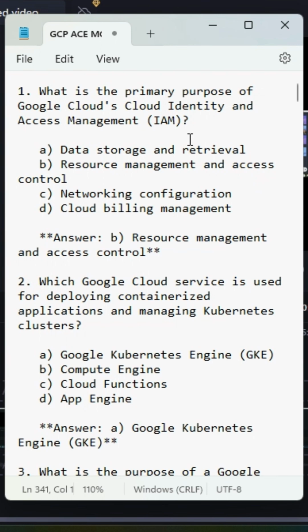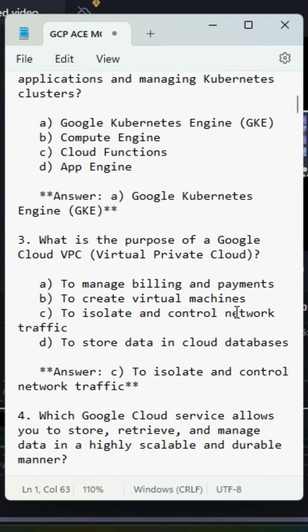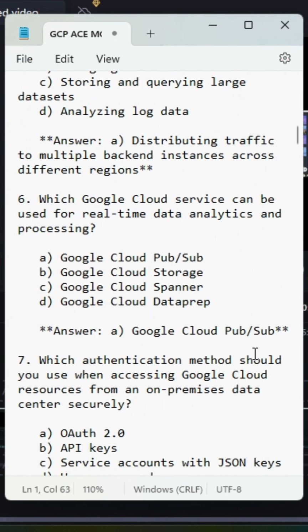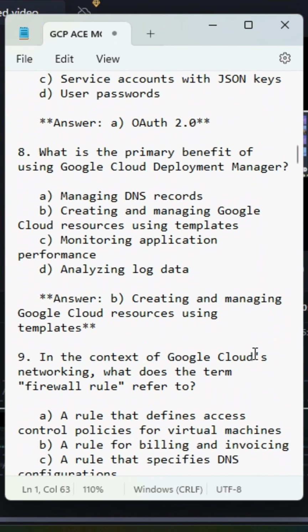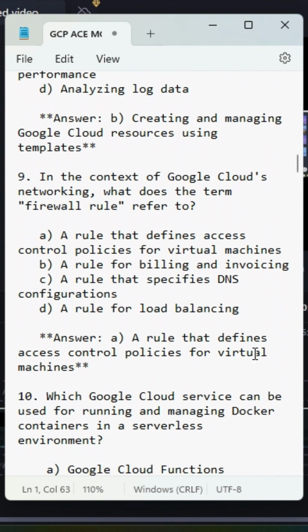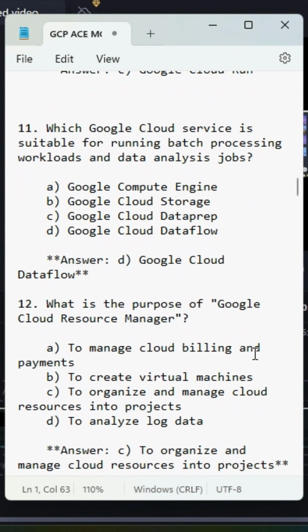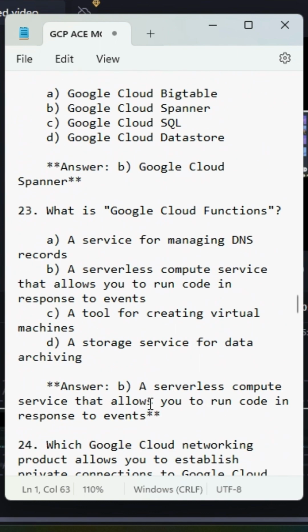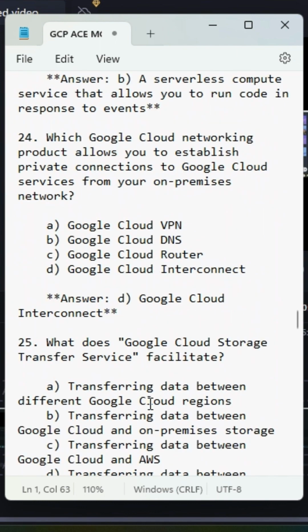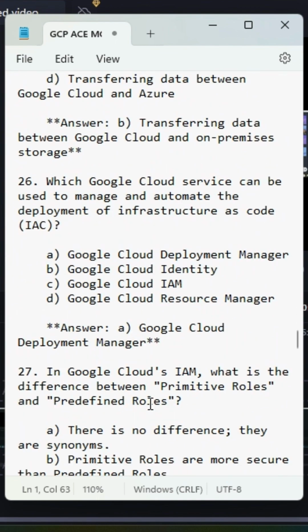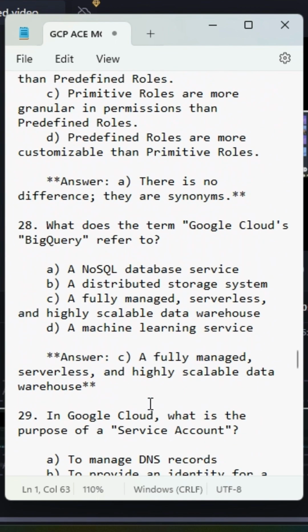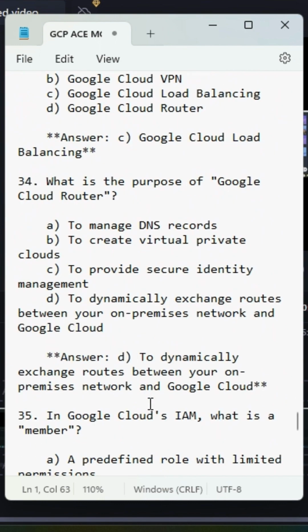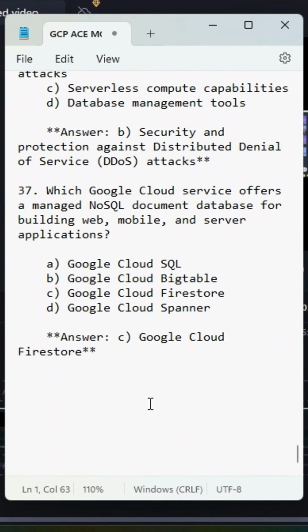Hello everyone. Today we will discuss a few questions and answers of Google Cloud's identity, Google Kubernetes, virtual private cloud, load balancing, Google Cloud PubSub, OAuth 2.0, Google Cloud's networking, Docker containers, Google Cloud Dataflow, VPN, Armor security policies, Google Cloud Spanner, Google Cloud Function, storage transfer service, infrastructure as code, primitive roles, BigQuery, Dataprep, Google Cloud Router, and Google Cloud Firestore. So let's get started.